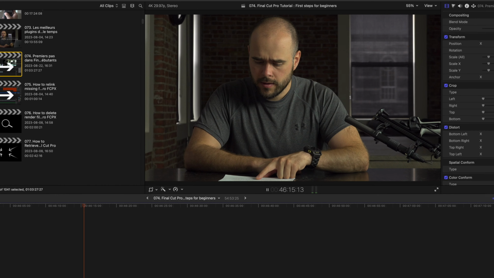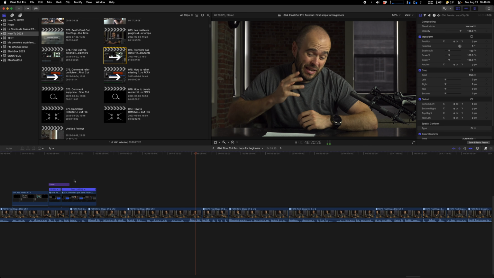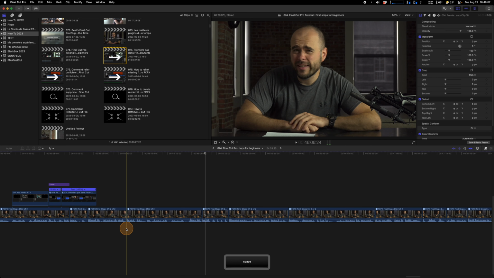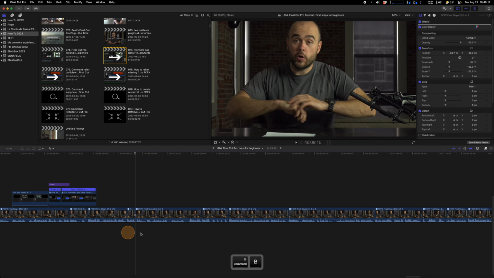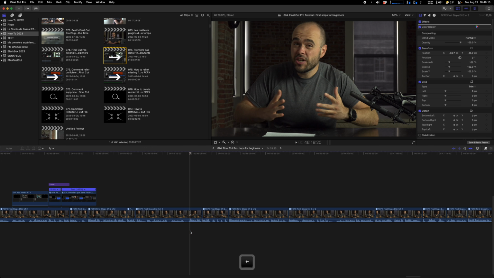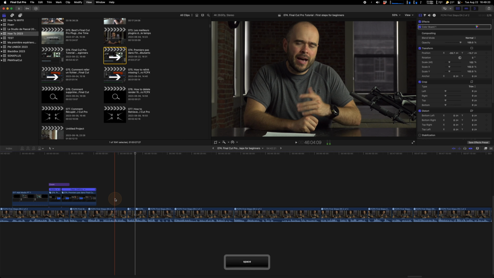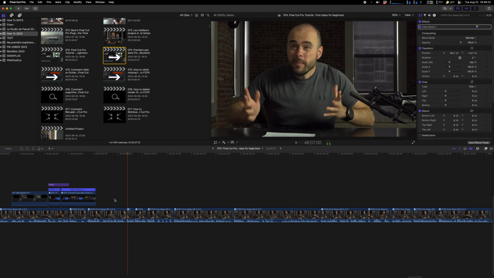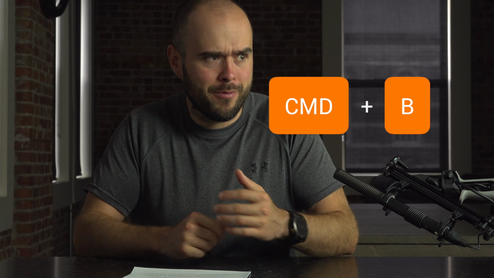For example, when I come down to read my script right here, I cut hesitation to make it more concise. Cut out everything you don't want. Remove the useless stuff. Cut hesitation to make it more concise. First shortcut to learn: Command B for blade.